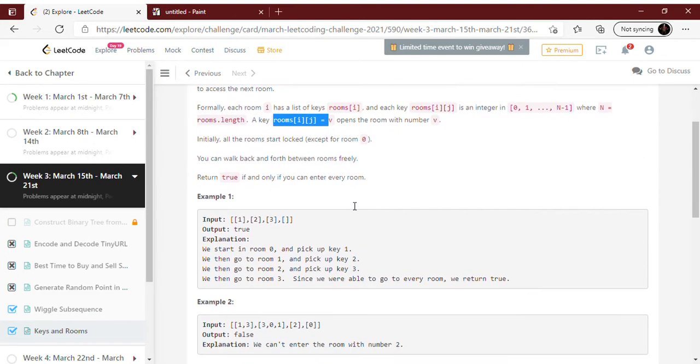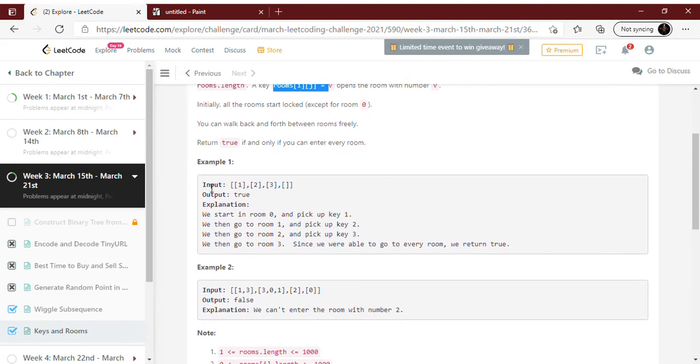So let's head over to the example right here. If the input is 1, 2, 3 and the null vector here, then the answer is true, and the explanation is we start from room number 0 and pick up the key 1, then we go to room number 1 and pick up the key 2, then we go to room number 2 and pick up the key 3. We go to room number 3. Since we are able to go to every room, we return true.